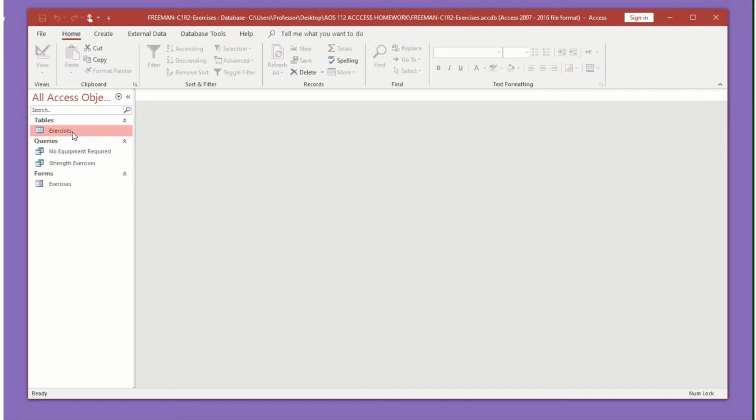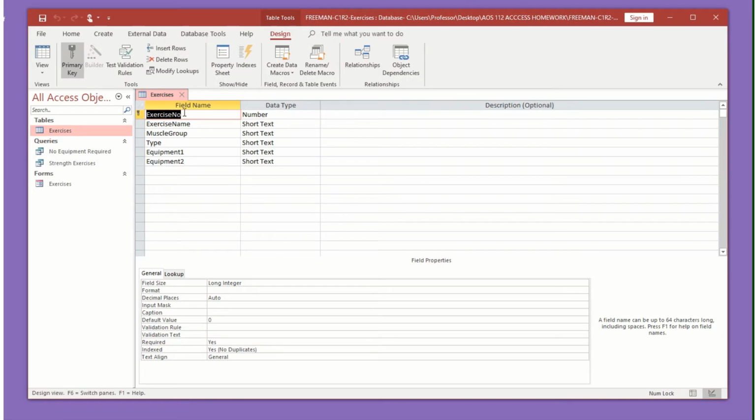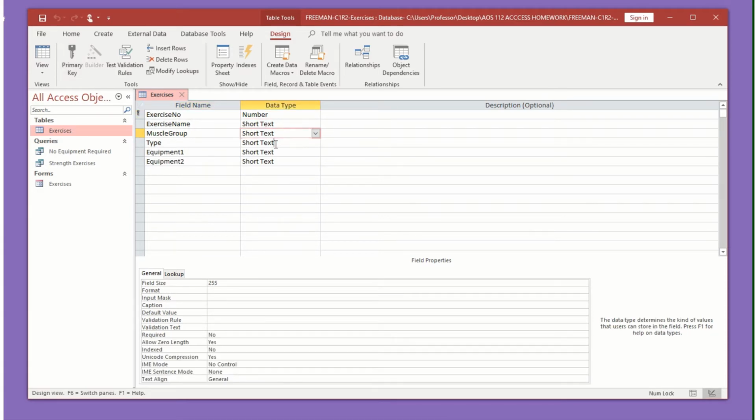Let's open it up and see what we have here. Double click to open. We have 1, 2, 3, 4, 5, 6 fields. I'm going to go to design view just to see what's going on. The exercise, like the other table, uses a number field as a primary key. And all the rest of these are short text here. I see they did not adjust the field size. So that's something that we would have wanted to do if we set up this table. I'll go back to datasheet view.